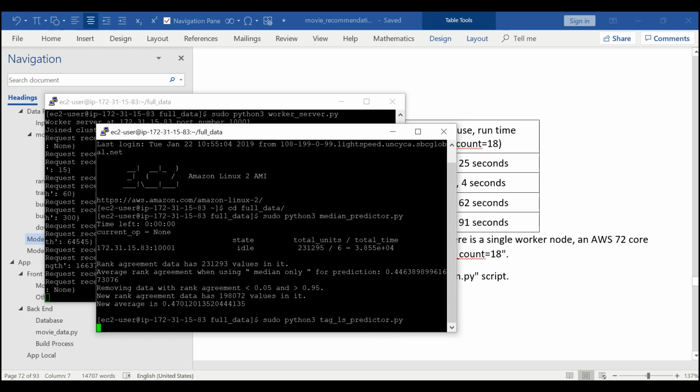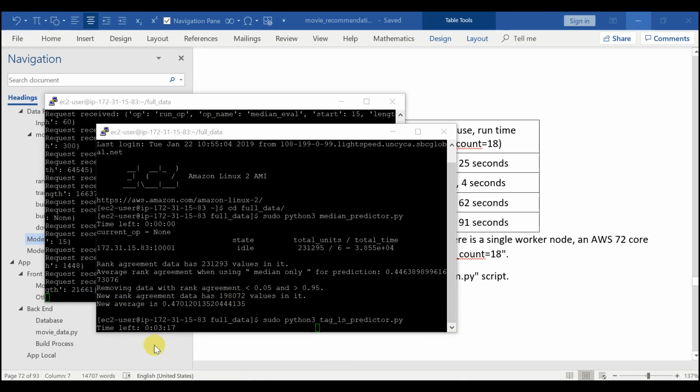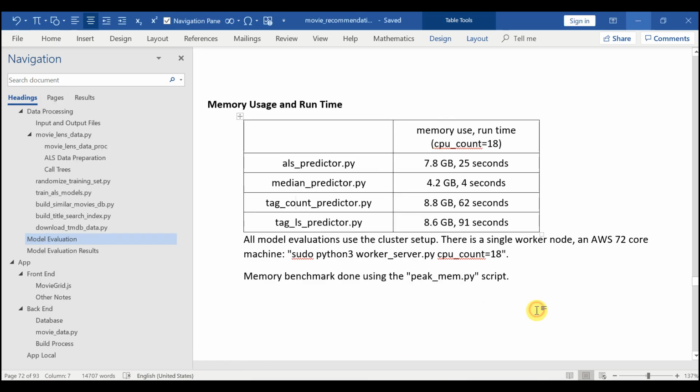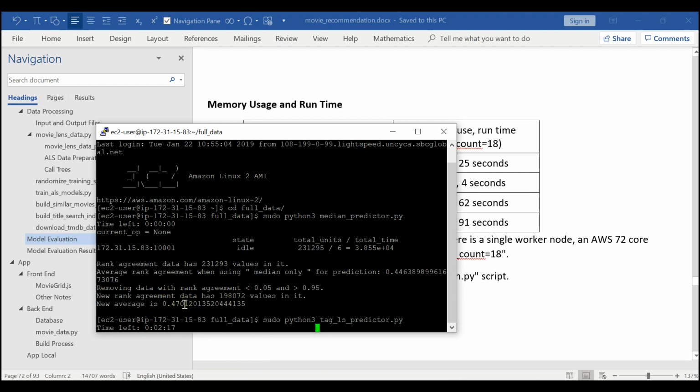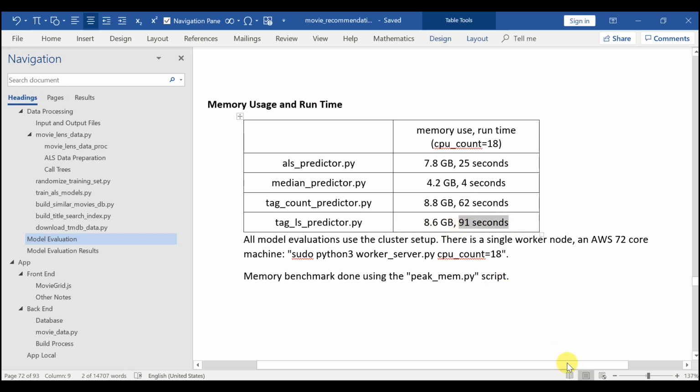You get an average number, and if you're running on Windows, you get the bar chart. I'll just bring that up. It looks like this. So a lot better than median, because median had a really high bar over here, and this is tag least squares. And I'll jump over to results. So it gives you an estimate, and if you can't wait, you can bring in more computers. This is cluster mode. Out of all these model evaluations, this is the longest one, so this is the only one that can really benefit from running multiple computers.